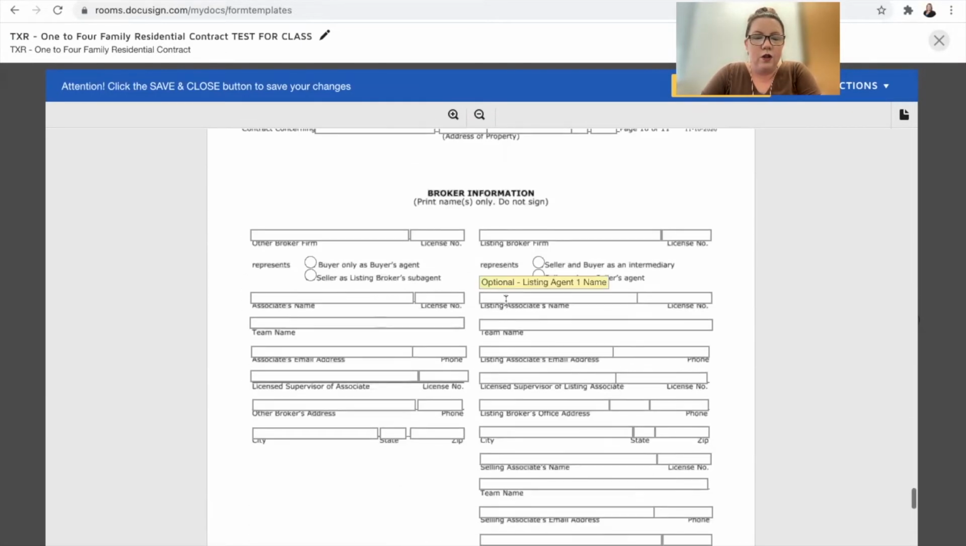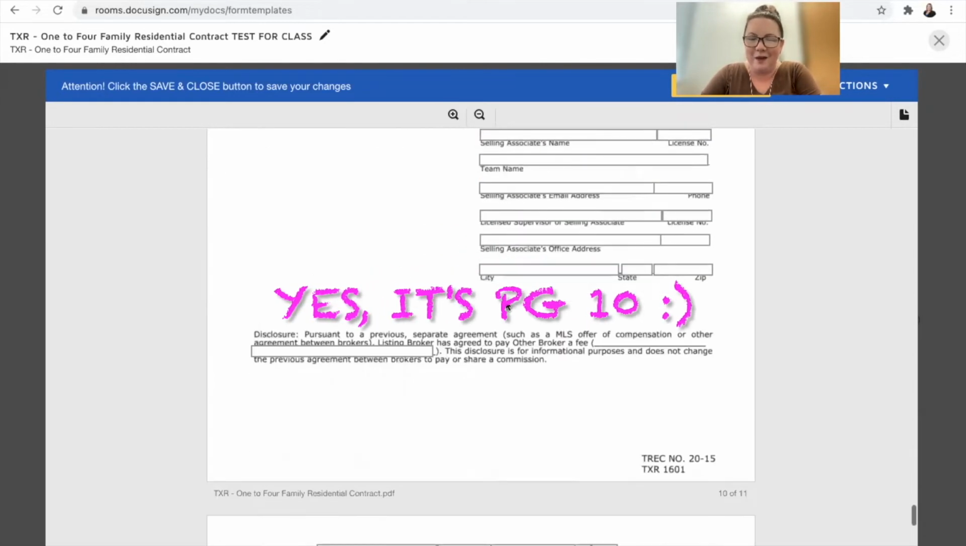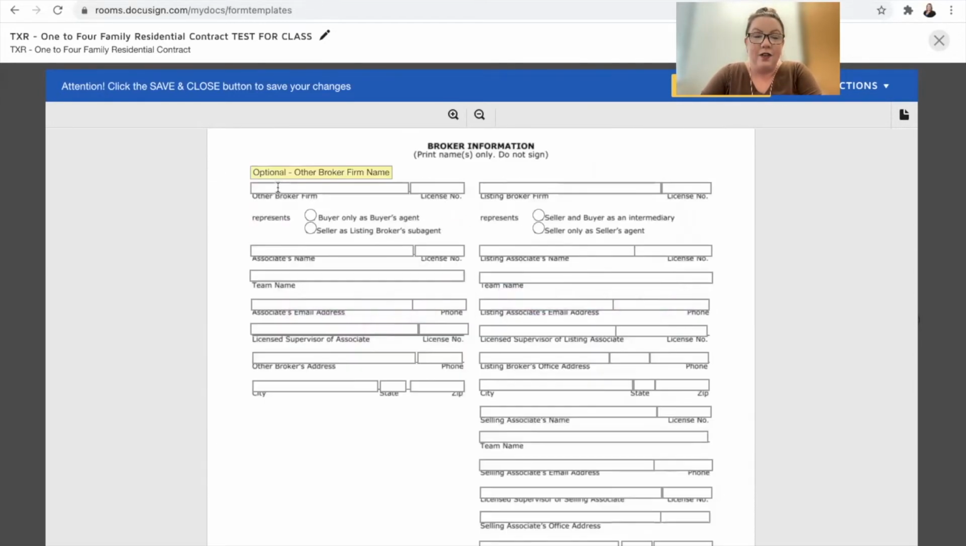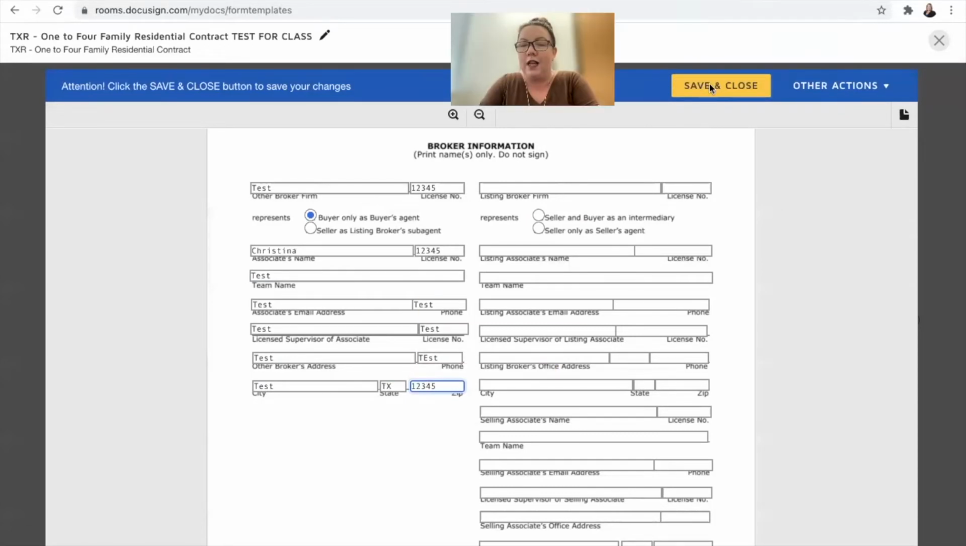So I'm going to just scroll down here to, oh, it's actually page 10. Sorry about that, y'all. This is where you can complete your information that will always stay the same. And just fill all this information out. Once you have everything saved in here that you want to save, then you can go to the yellow Save and Close button.